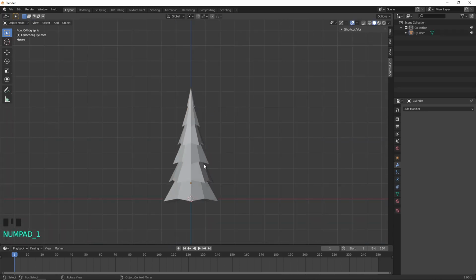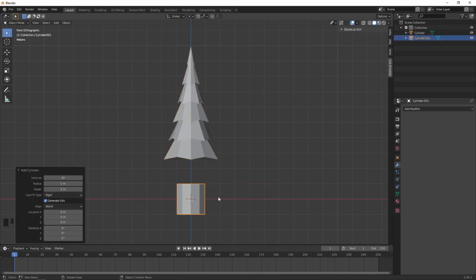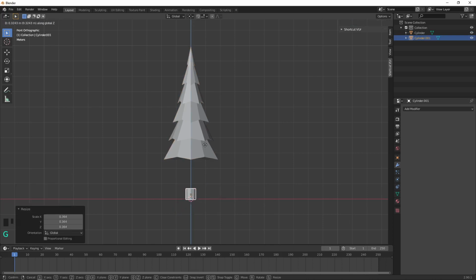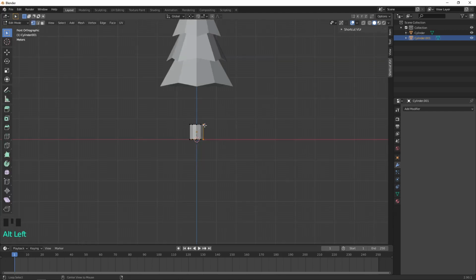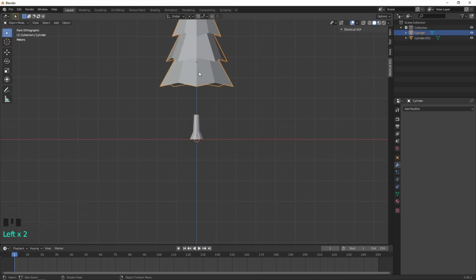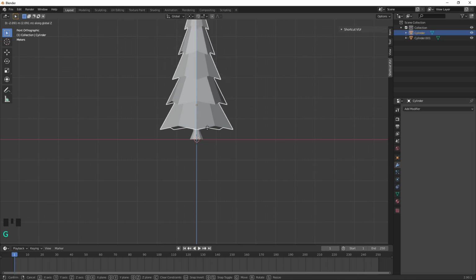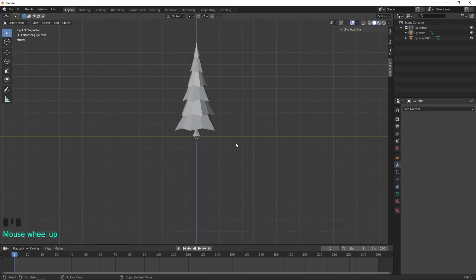But of course, we want to add a trunk to the tree. So bring the tree up and we're going to add in another cylinder. Keep the vertices at 10 and scale it down till it looks appropriate for the tree you're making. Now, once you've done that, tab, select this top edge here and scale it down. Just like we did for the tree trunk. Now, extrude along the Z a little bit and scale it down again. Perfect. That's all you need. Now, bring the top of the tree down. And there you go. There's your low poly pine tree.